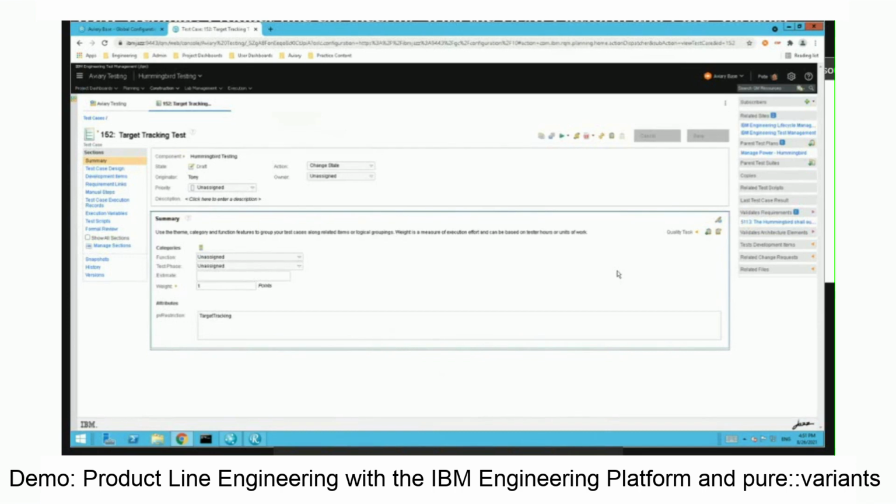All right, so we followed a link there to the test case over in engineering test management. We have a restriction attribute here at the bottom, where we can indicate that this test case, for example, depends on that target tracking feature.